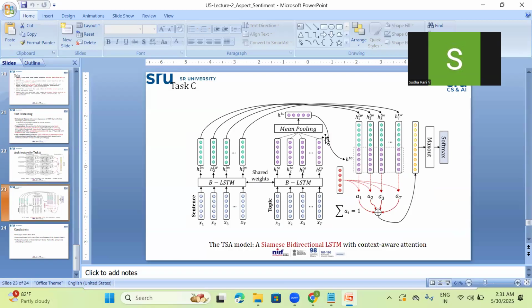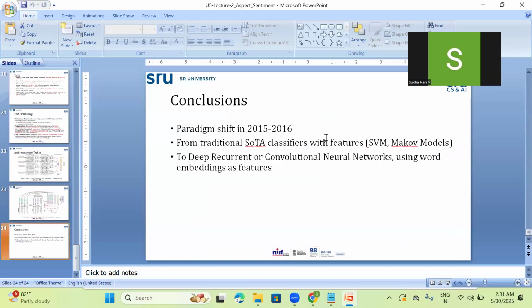So mean pooling, shared weights, maxout, softmax. This is the TSA model, a Siamese bidirectional LSTM with context-aware attention. Conclusion: paradigm shifts in 2015 to 2016 from traditional state-of-the-art classifiers with features, SVM, macro models, and deep recurrent or convolutional neural networks using word embeddings as features.